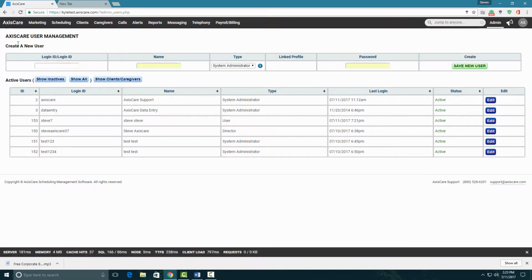It brings you to the new user page. You can see that you need to assign a login ID, type in their name, choose a user type, and choose a password for them. You can also see all the active users right here. So I'm going to go ahead and create myself a profile.